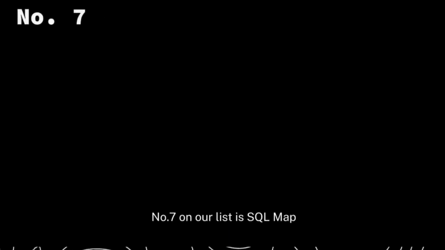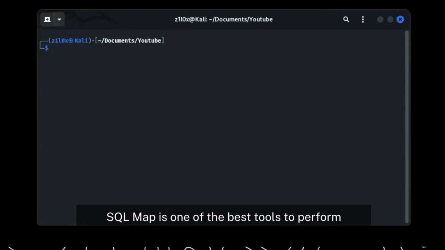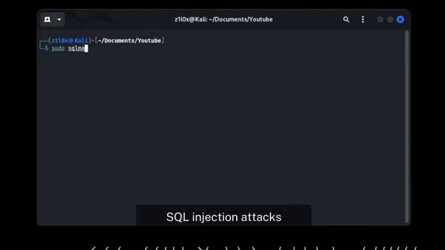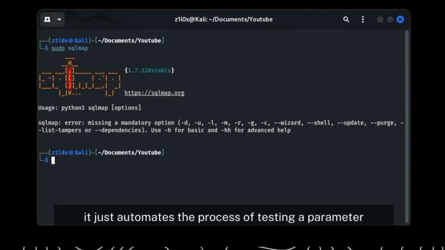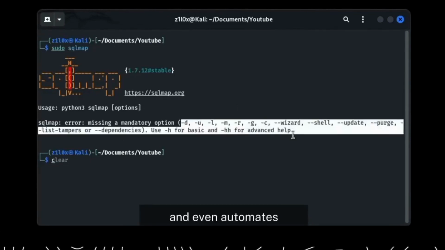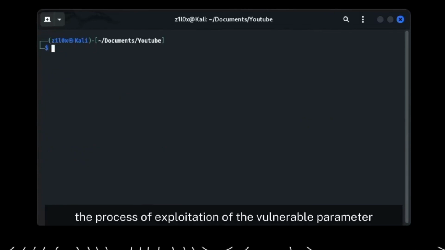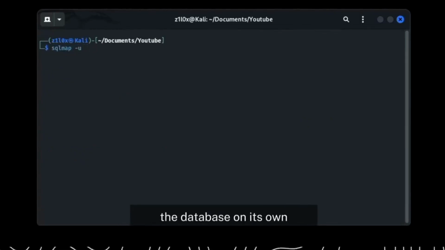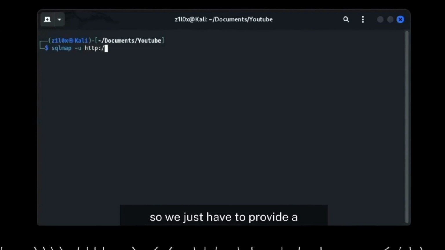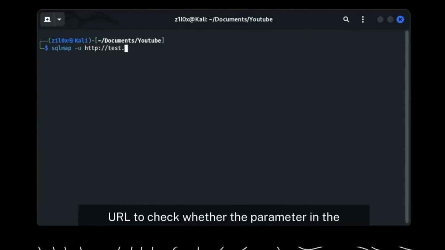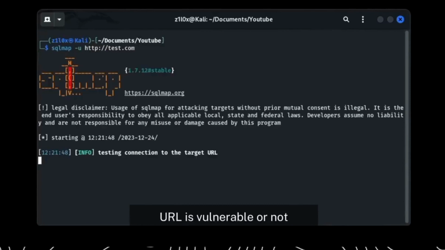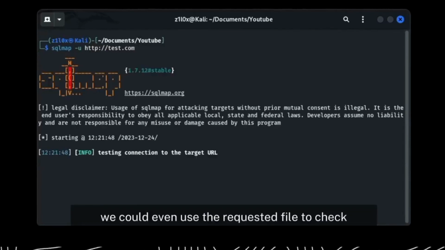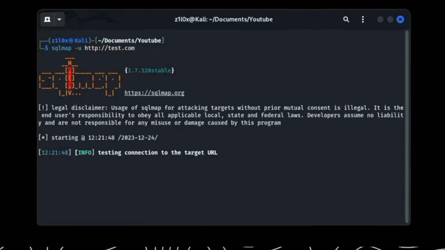Number 7 on our list is SQLMap. SQLMap is one of the best tools to perform SQL injection attacks. It automates the process of testing a parameter for SQL injection, and even automates the process of exploitation of the vulnerable parameter. It is a great tool as it detects the database on its own, so we just have to provide a URL to check whether the parameter in the URL is vulnerable or not. We could even use a request file to check for POST parameters.